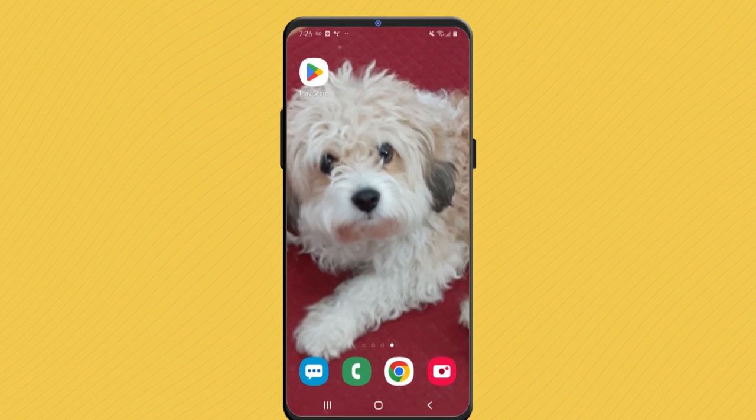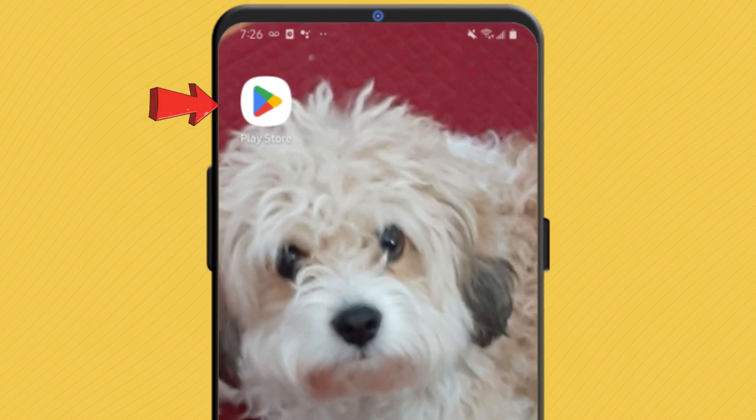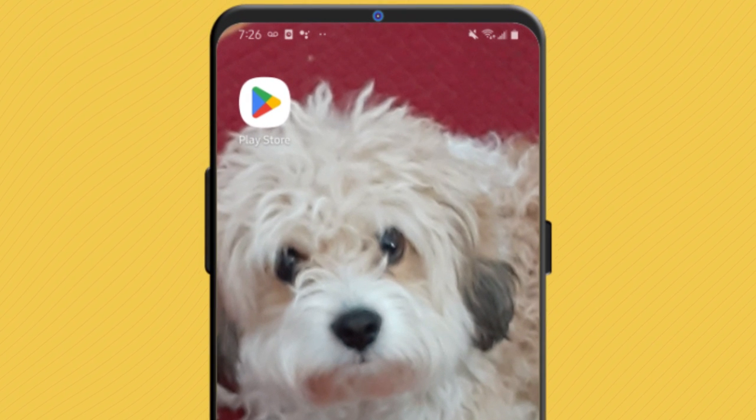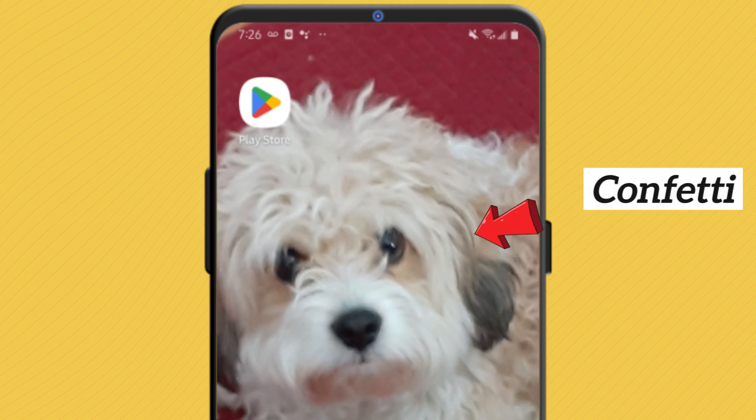So first, go to the Google Play Store on your Android phone. I'm using my daughter's old phone, and that's our dog Confetti when he was a pup.